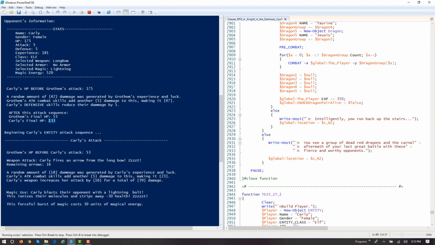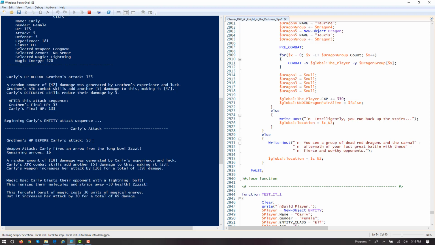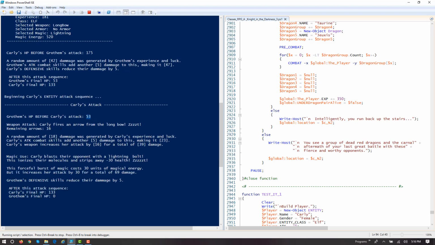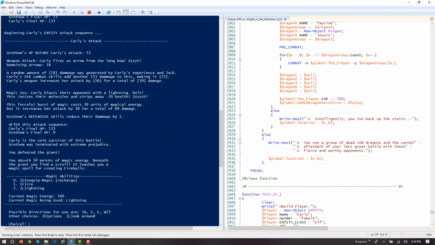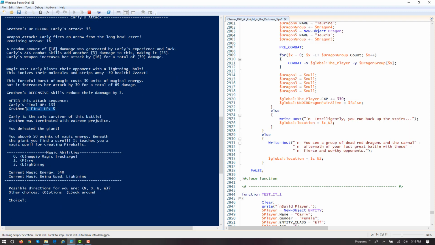But now I get to counterattack in this combat sequence. Grotham has 53 HP. I fire the longbow. 18 random damage plus 5 combat experience plus 16 for the weapon is 39. And then minus 30 with my lightning magic. Okay? So finally, at the end of the battle, Grotham is dead. He's been defeated. His HP is 0. And I am currently the sole survivor of this battle. Grotham was terminated with extreme prejudice.